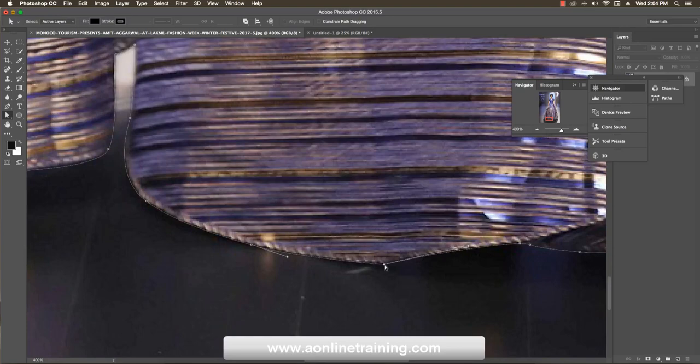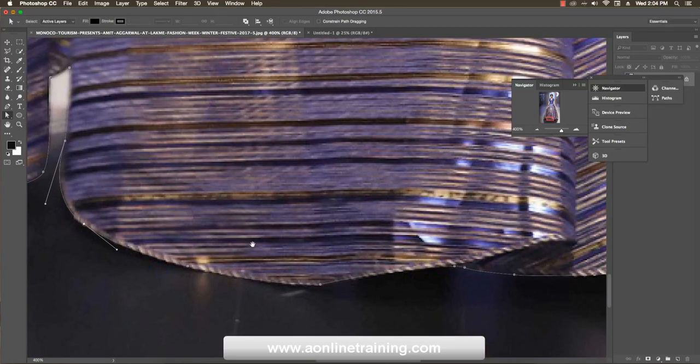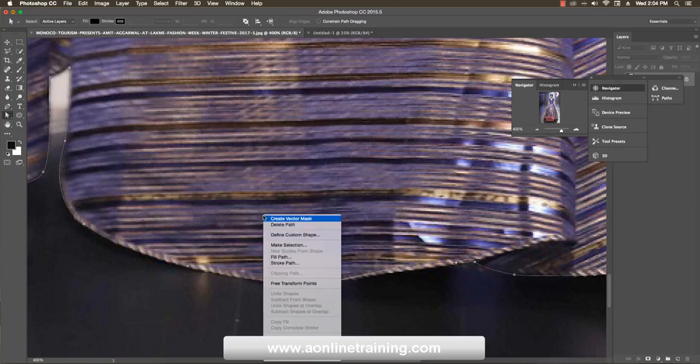Now select this anchor point and change it a little bit up so it comes into proper curve form. This is how you can adjust these curves. That's why people use this pen tool to make precise curves on a perfect selection. This tool's shortcut is P.